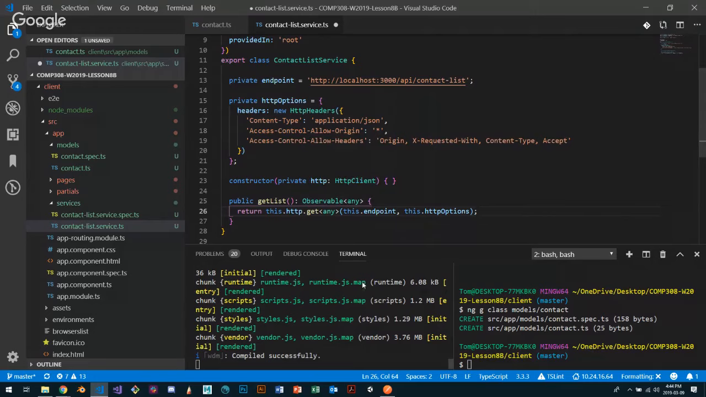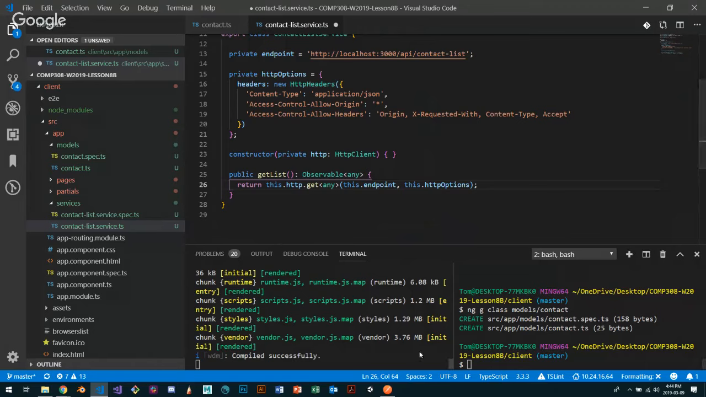Okay, that's my getList function. It's pretty simple. Now, it's kind of weird syntax. People are like, what the heck is an observable? We talked about this. An observable is literally using the observer pattern. And what we're going to do is subscribe to this observable. And when we subscribe to it, anytime anything changes, the subscriber is going to be notified.